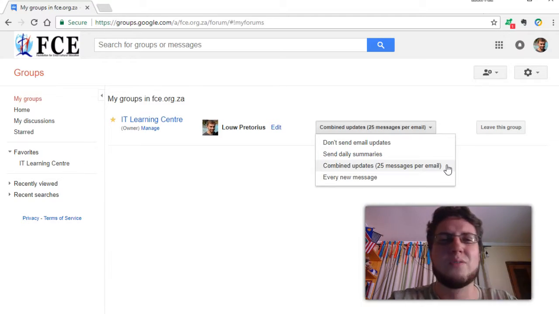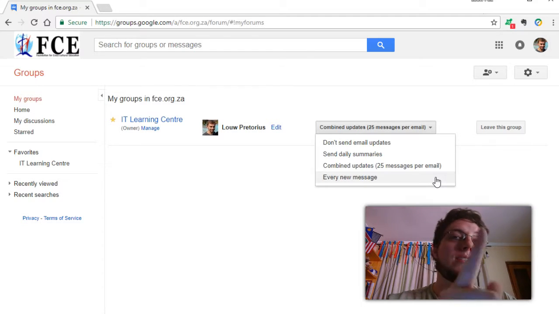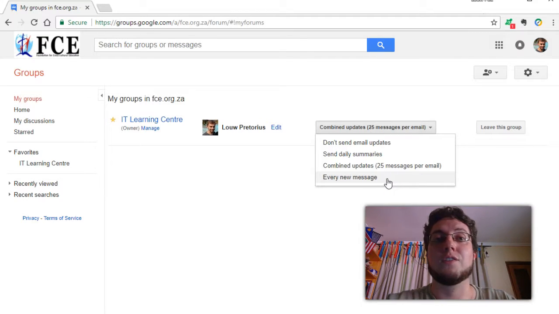But usually if it's like 2 or 3 emails in a group, that's a good one to get. Then the bottom one is every new message. Every new message means exactly like that. As soon as a topic is posted, as soon as an email is sent, as soon as a notification for a document or a share comes through, you're going to get that immediately, as if they're sending it straight to you.